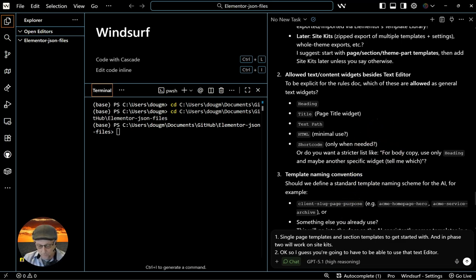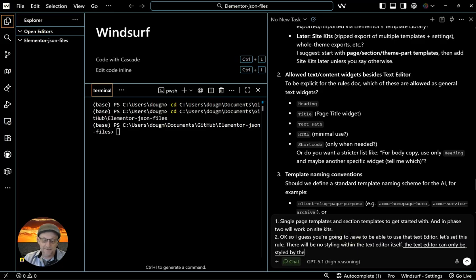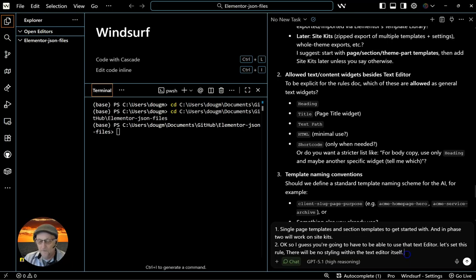Let's set this rule, comma. There will be no styling within the text editor itself, period. The text editor can only be styled by the Elementor style settings, period. Do not embed images or any other paraphernalia within the text editor, period. That is a pain in the butt. Don't do it. Just stay away from it.